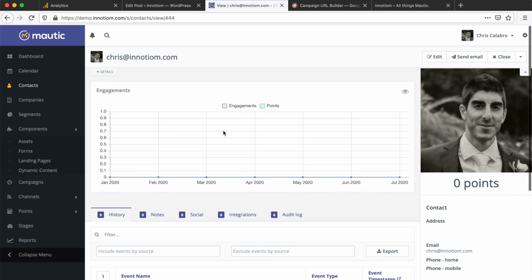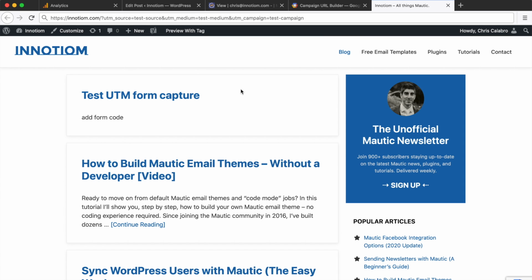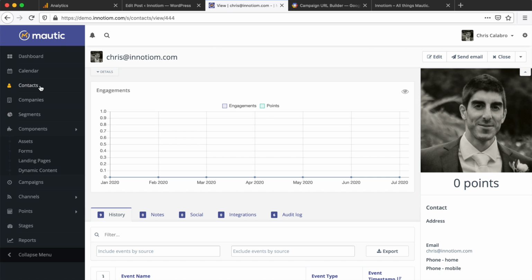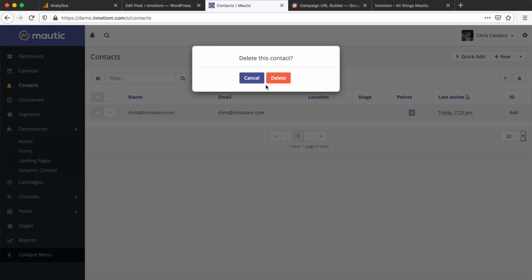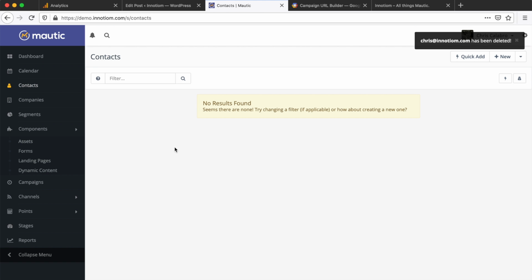One other thing we can do is actually test this out on our website. So in this case, I have Mautic running on a subdomain, demo.inoceum.com. So what I've done is I've created a test post here, and we're going to add the form there and just double check that it's working there as well. So I'm going to delete my contact. All right, so we have no contacts.